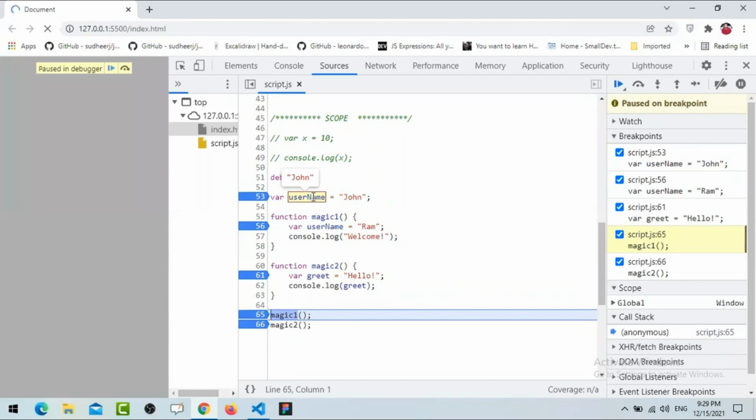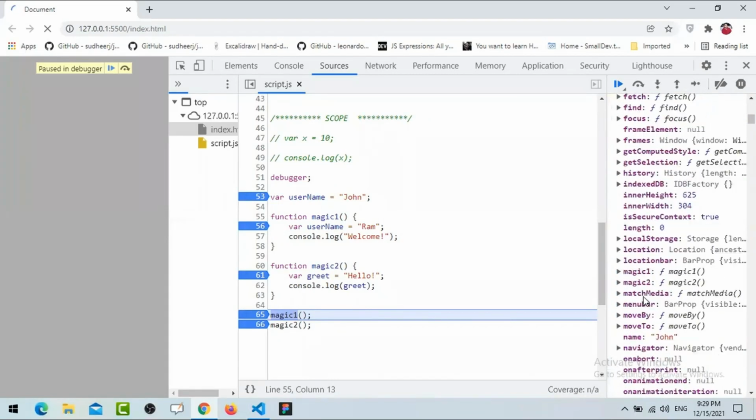Now it will go for the next execution. This is a declaration, and this is also a declaration, that already happened at the time of creation. Now here we have magic one, and it will first check whether magic one is declared or not. Magic one is already declared in the global scope. You can see magic one here, and magic two is also there. If it is there, then it says invoke this one.